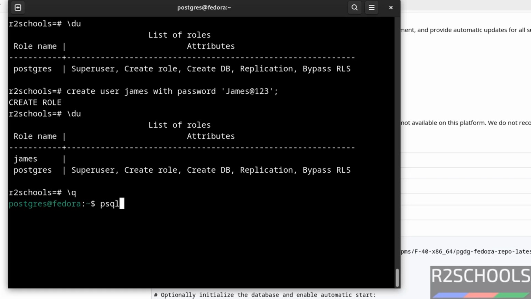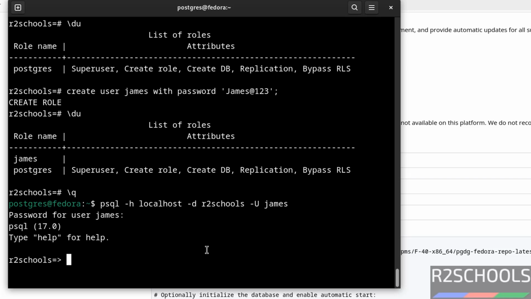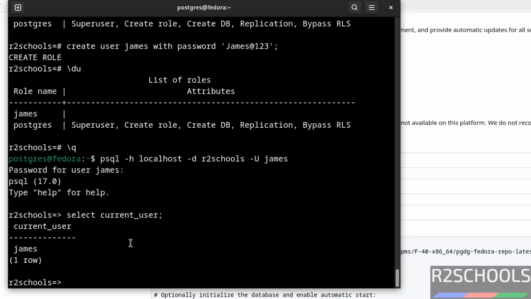Now type psql -h, h means hostname, here localhost, or you can give the IP or domain name, anything is fine. And then -d, that is database name, -U must be caps, then give the username. Hit enter, then provide the password of this James user. See, we have connected. Let us verify the current user. See, we have connected with the user James.